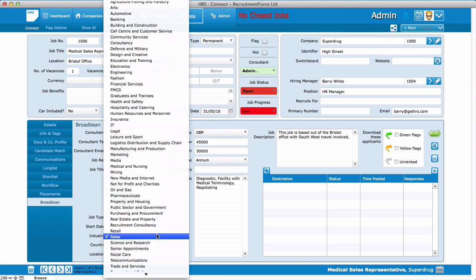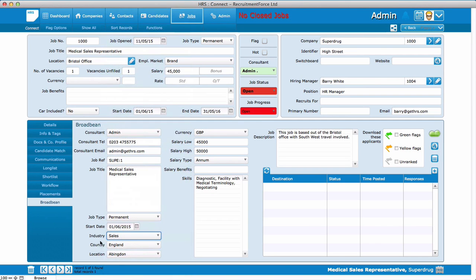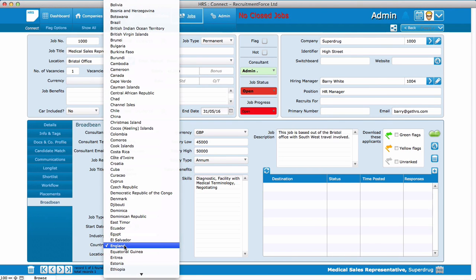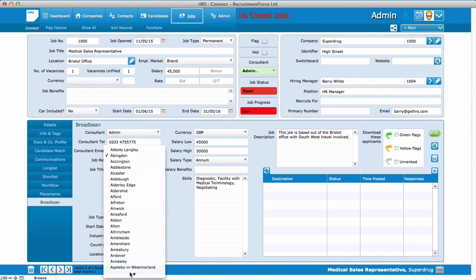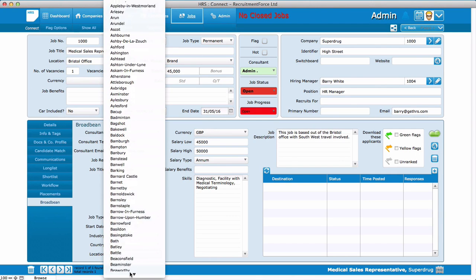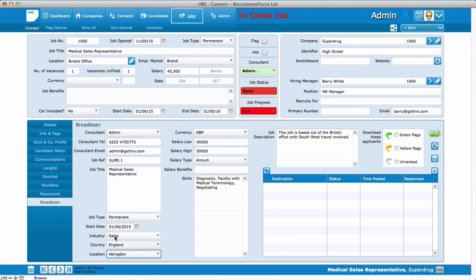So for example, when I click on that, you can see these are slightly different to the database values. So sales I've already selected, as you can see, and the same with country. These are all Broadbean's countries, so I've already selected England, and then when you select England, the location underneath changes to show you all the English locations that are set up on Broadbean. So you need to make sure that those three fields are populated. Also you need to make sure that things like the currency, salary high, and things like that are also populated.